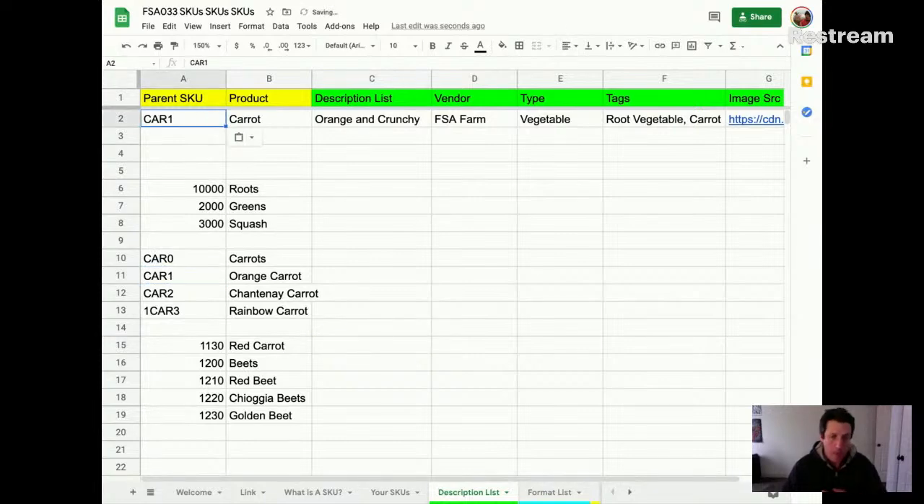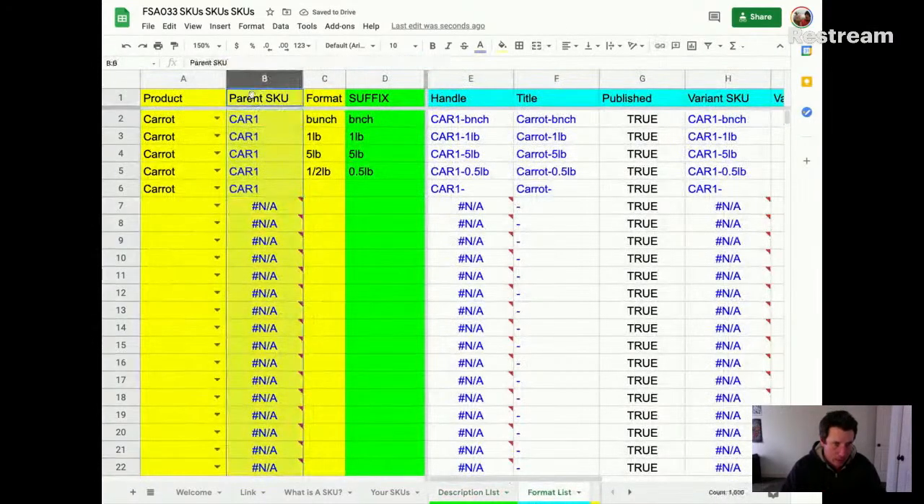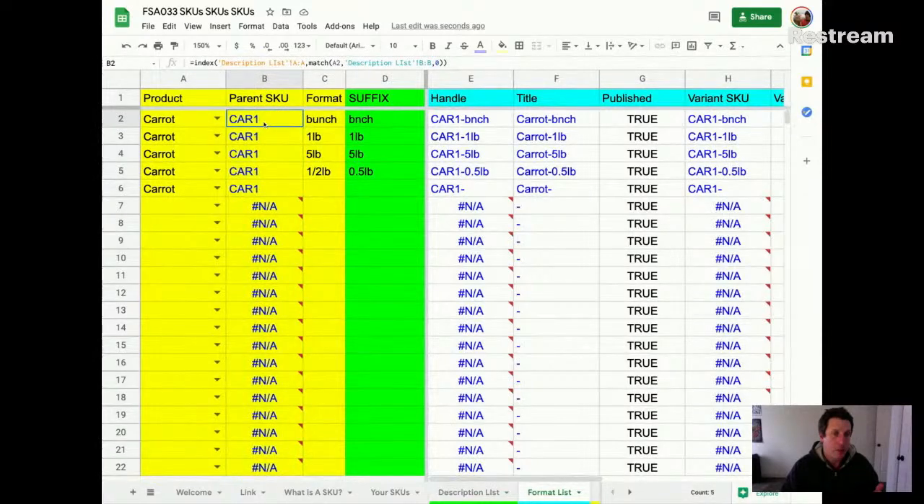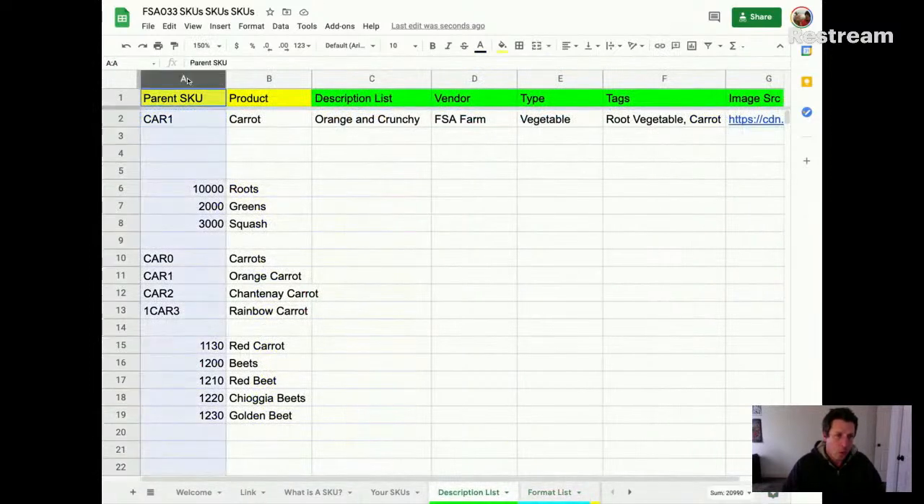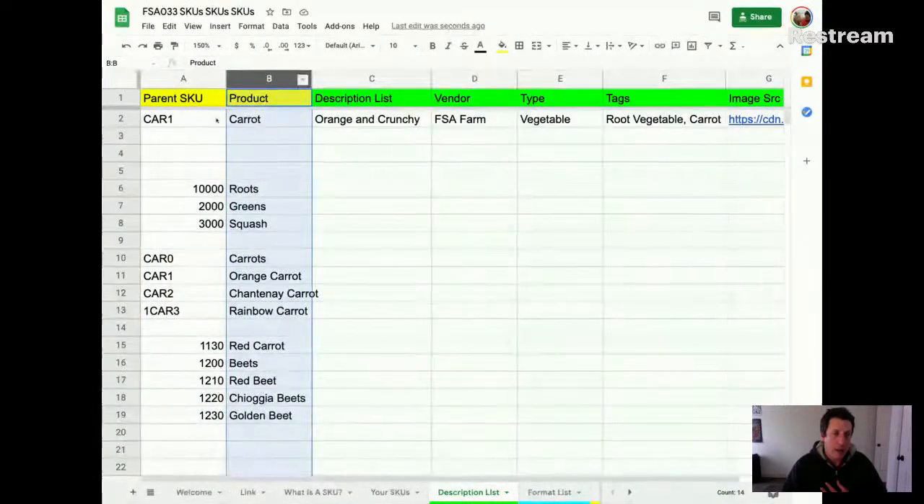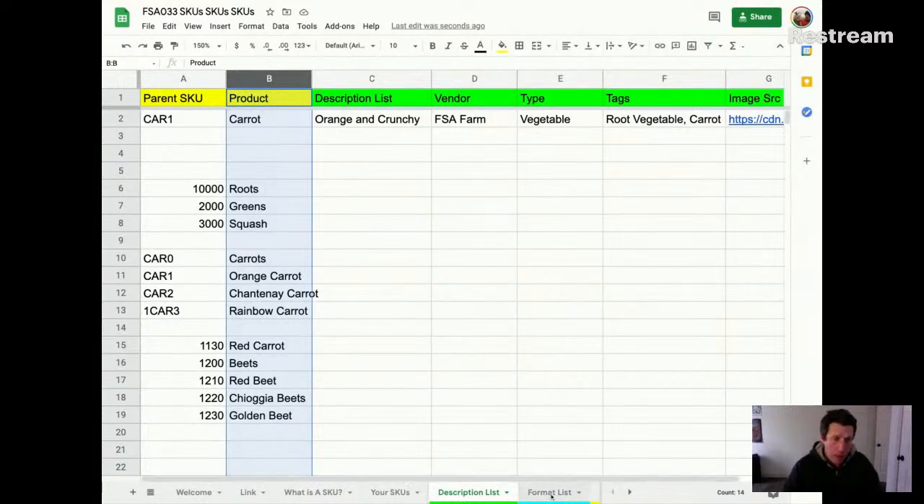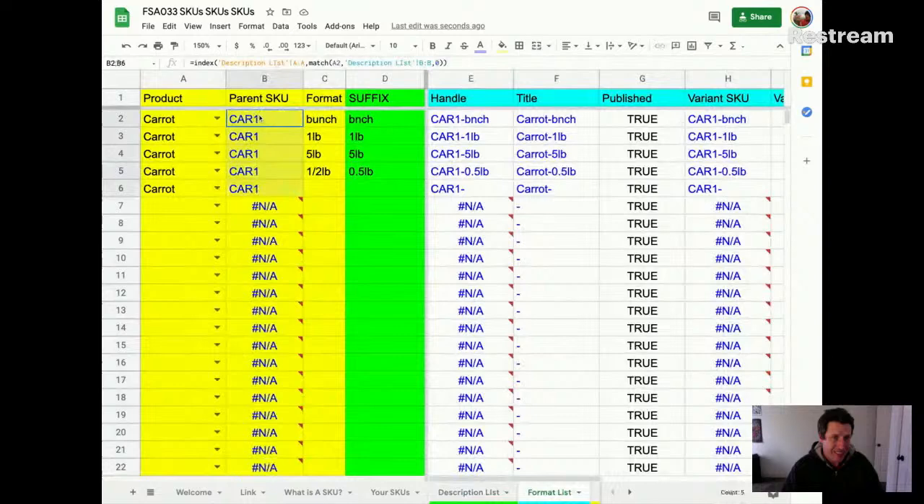So let's keep that CAR1 over here for the parent SKU. When I look at the format, you can see it's index match that's actually looking that up. If we look at that formula, whenever there's the word carrot here, it looks in your description list and looks up the parent SKU for anything that has the word carrot in B. And it's always the first instance of it, starting from the top. So that's your index match, which looks up a specific thing, and that's what we get there. And then here's the suffix, as we looked at, and we got our handle.